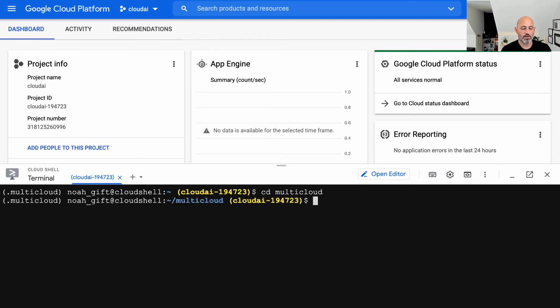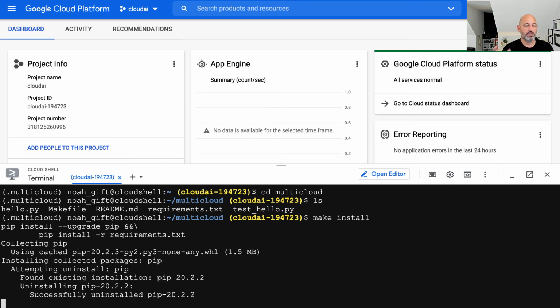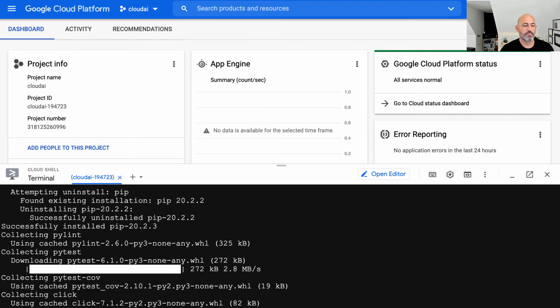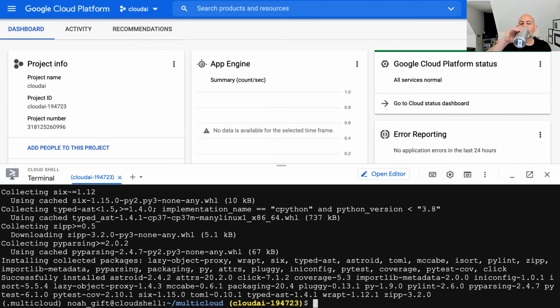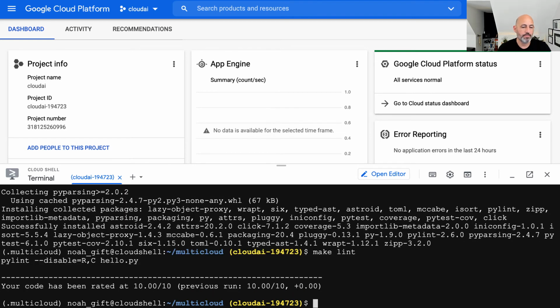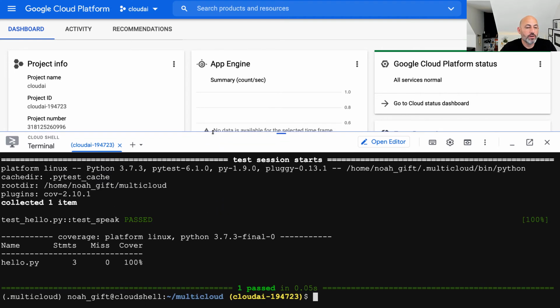Now that I've got this set out, I can go into multi-cloud, and then again, the same thing should occur, which is I can say make install. And this will install all the packages into the virtual environment that I just set up. And then we can do a make lint. Here we go. Here's a make lint. And I also can do a make test. Right, so everything's working here. It also has the same capabilities as well, and they're very similar. It's almost like Google and Azure are copying each other.